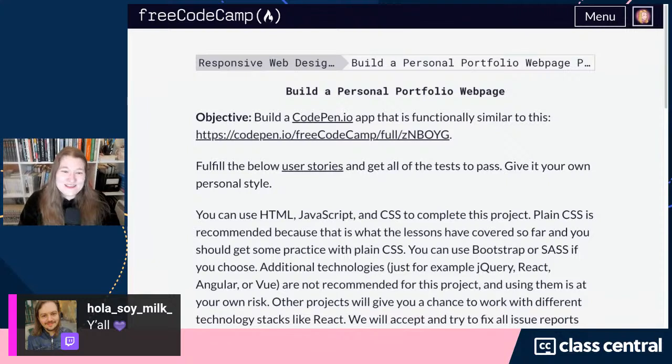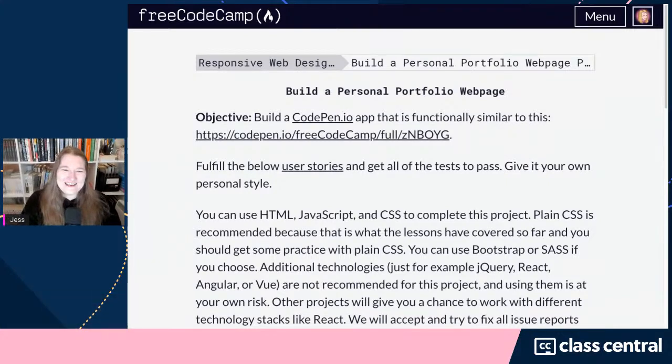I personally believe that CSS animation is the hardest part of CSS, but it's also super, super good and weird.